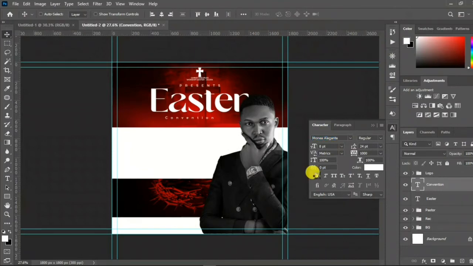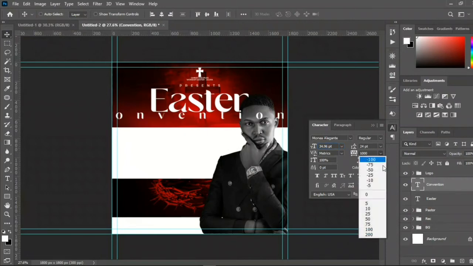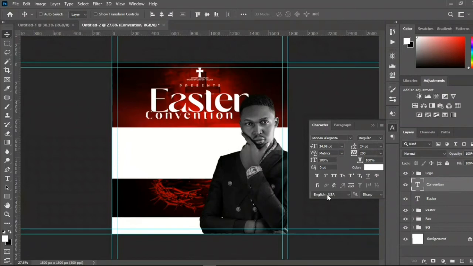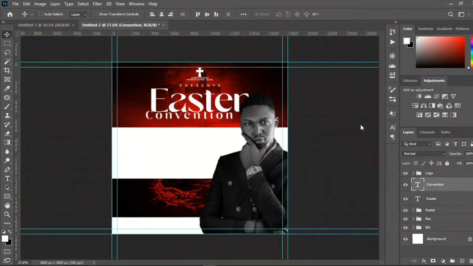So we don't want it to be bold. And then the size, I'm going to paste in the size as we copied from the guide. Then we press OK. And then we change the horizontal spacing to 200. Then I give it a center alignment.